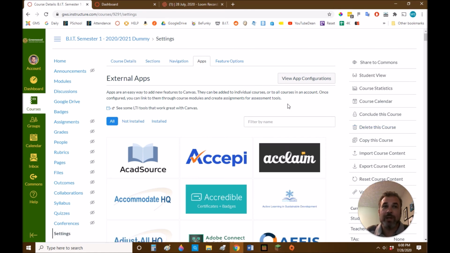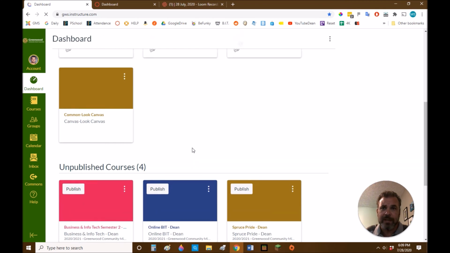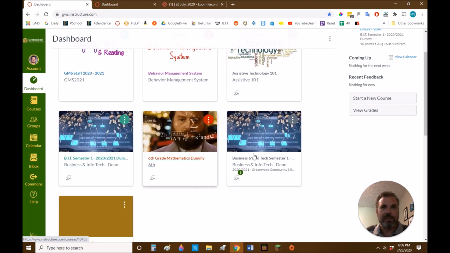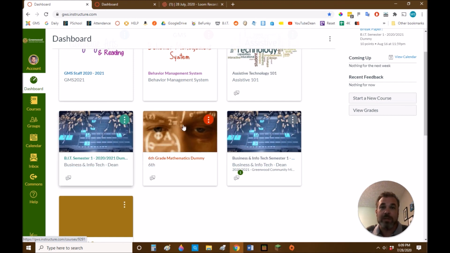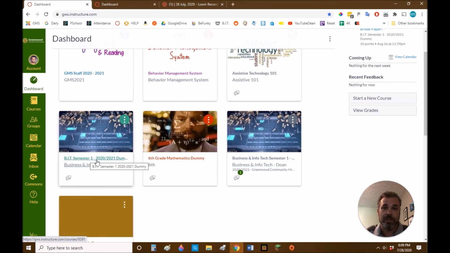I'm not going to delete my course yet, because I want to make sure everything got imported and exported correctly. But one thing you can do is go back to your dashboard and look down here. I can also make my dummy course not show up right now, so that it doesn't confuse me, because I want to now only work on the official course. You're done with that dummy course. You don't need to do anything with it.